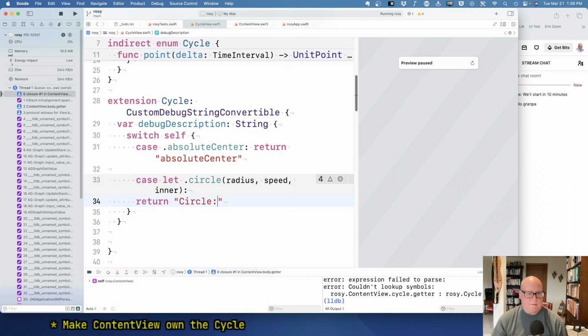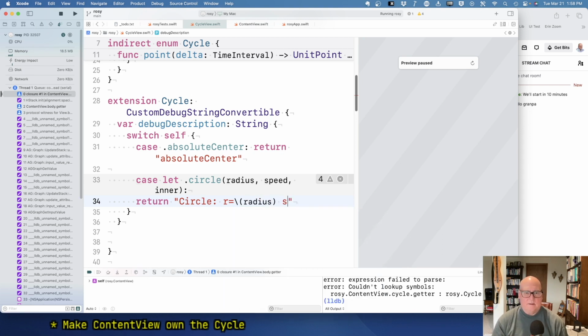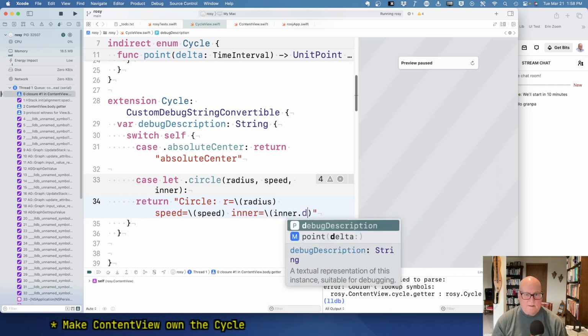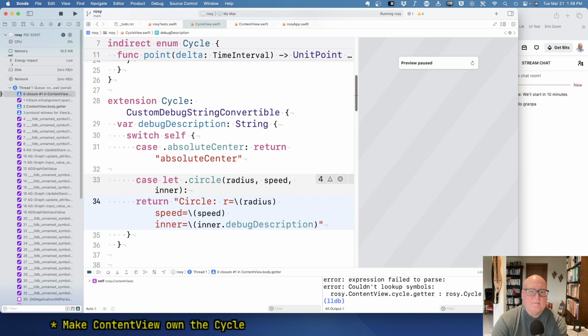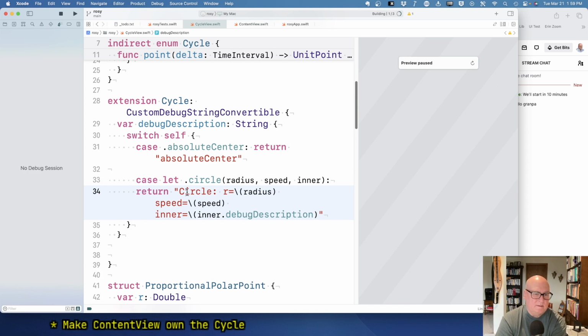Return circle of r equals radius, speed equals speed, and inner equals inner dot debug description. Okay. Let's roll again.